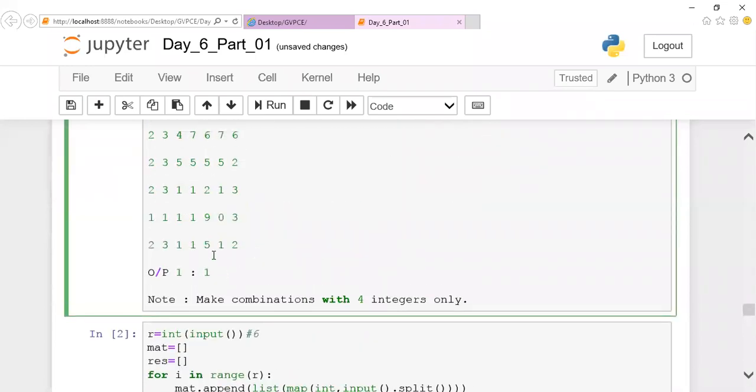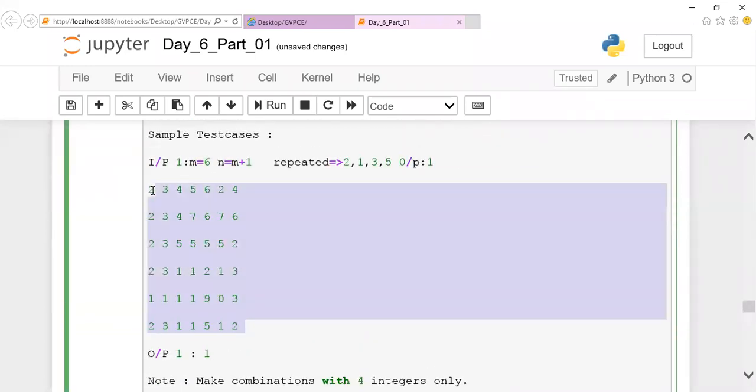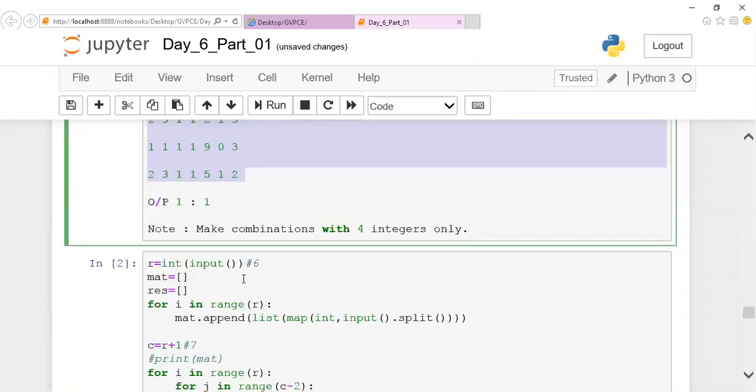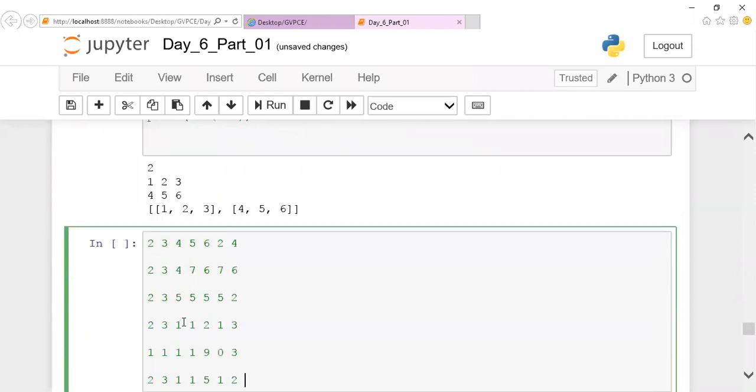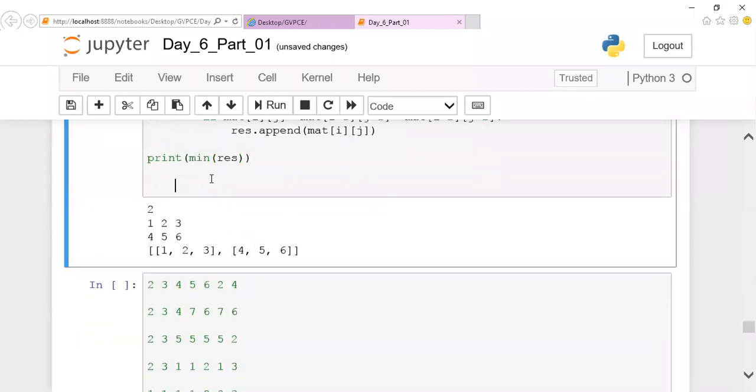Now let us execute this and we'll give input. Let me paste this input at the bottom. We are supposed to give it one line at a time. It is not possible to give it as a whole. So let me paste it here. It will be easy for us to execute it.